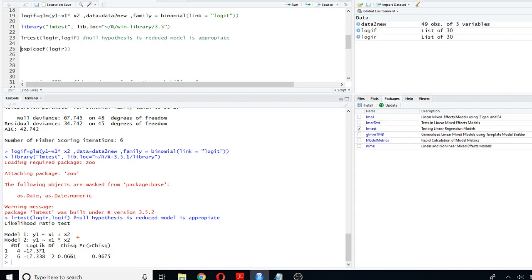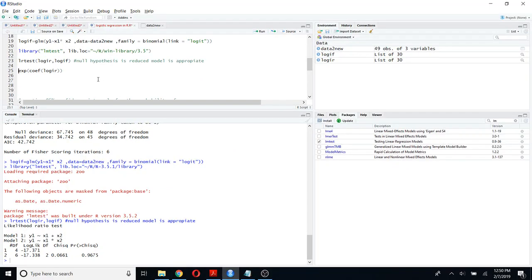Okay, so based on these results, you can see the chi-square test value is 0.0661 with a p-value that is very large, close to 1. That means the null hypothesis is not rejected. So we cannot reject the null hypothesis, that is, the reduced model is appropriate. Based on these results, we can specify that the interaction terms are not significant for this model. So from here onwards, in order to do our analysis, we are going to use the reduced model because it is a significant model.